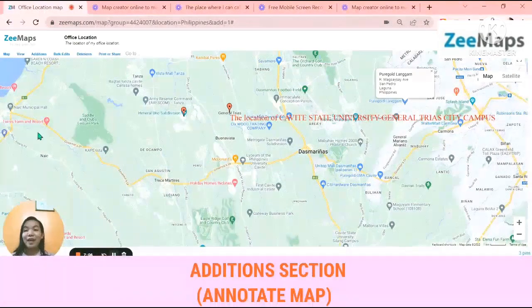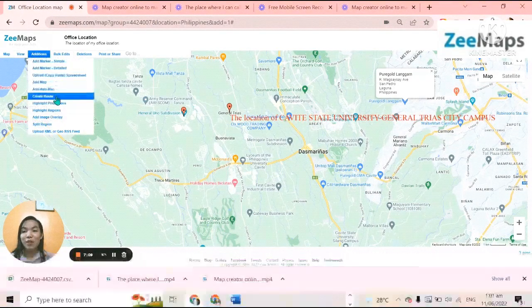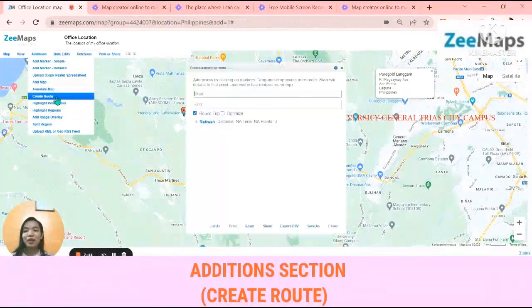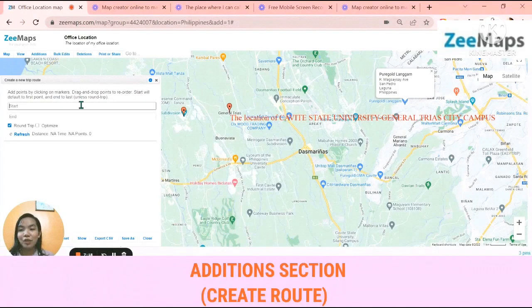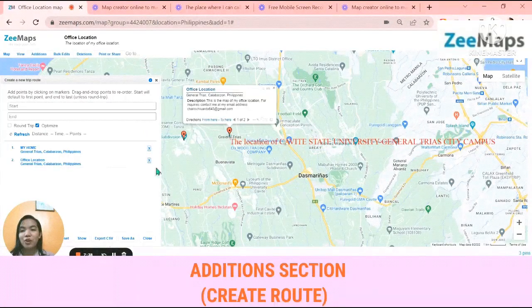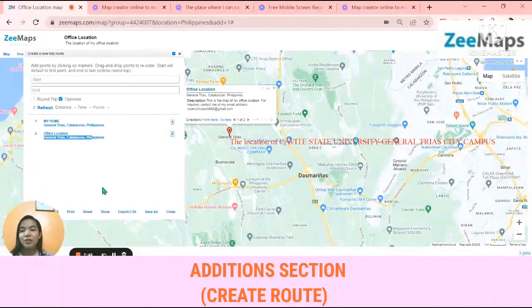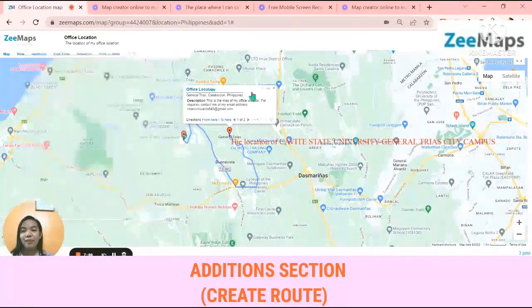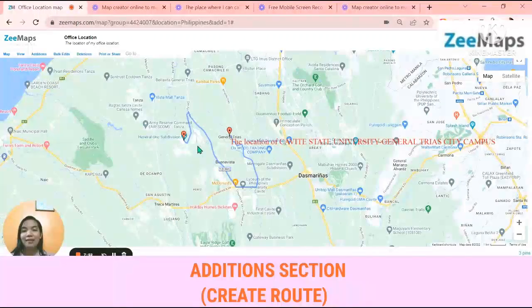So moving forward after annotation, if you want to create a route, just press create route and then click start and click the marker as your starting point, and it will be reflected here. Then in the end, you just have to click the marker as your destination. Then after that, you just need to click show for a route to appear, and as you can see there, a route is now reflected.